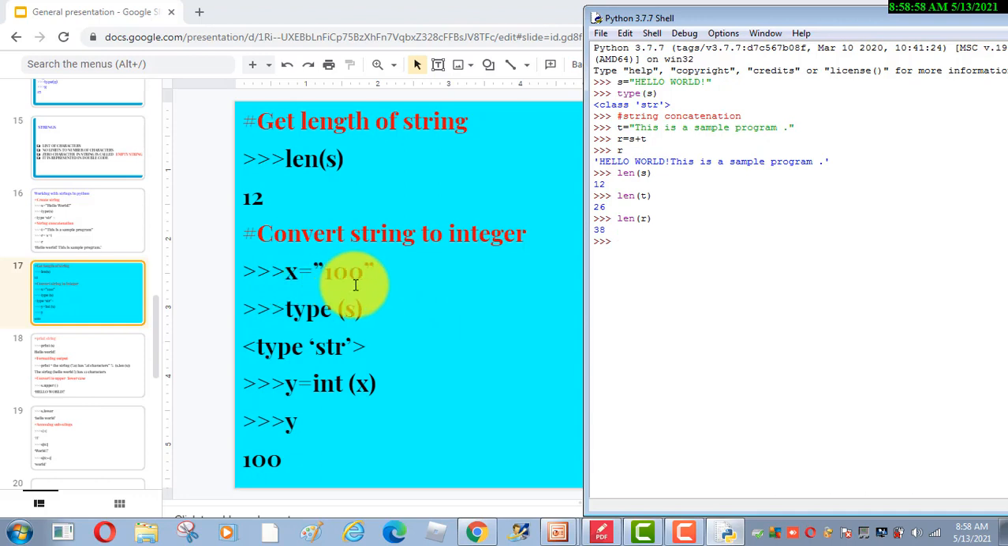100 is basically a numerical number, an integer, and I want to change it into a string. So whatever the integer value is, it should be written within quotation marks, such that it will be taken as a string. Let me take an example.